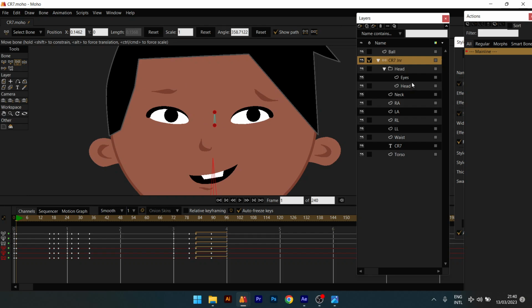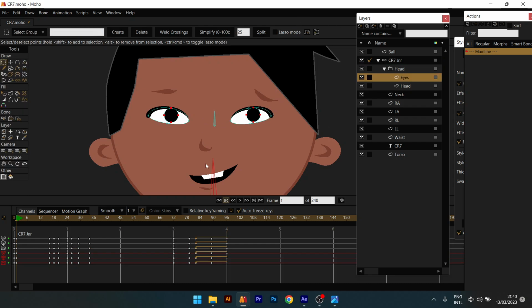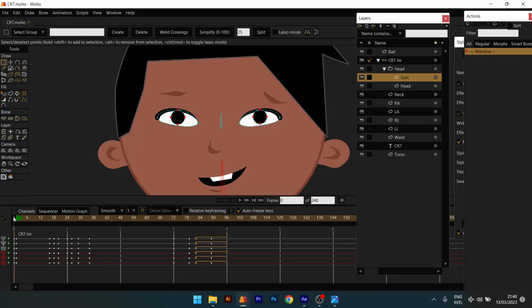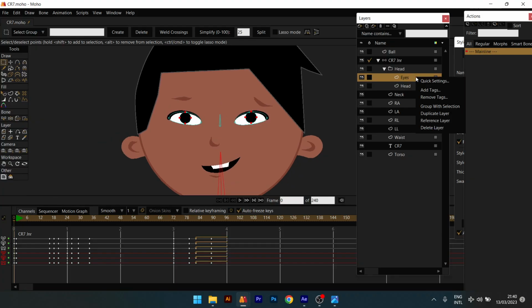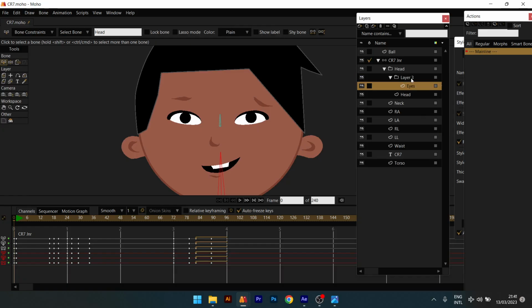So to do that, I'm going to return back to frame 0, select this and add it to a group. And then we'll call this the eyes. Okay, so right now I'm going to introduce us to what we call switch layers. You use switch layers to have just one layer visible at a particular time.